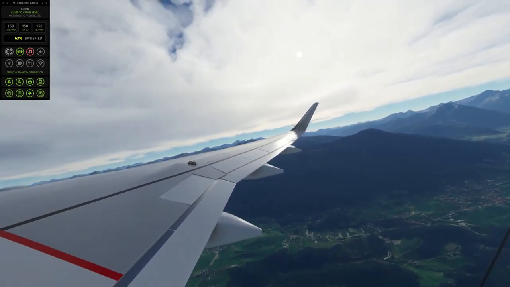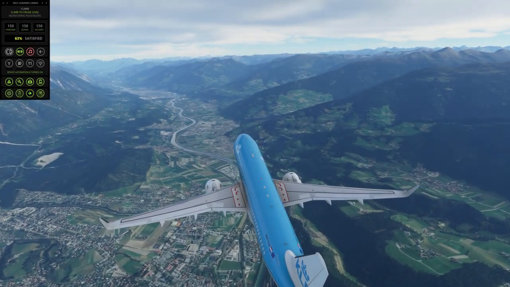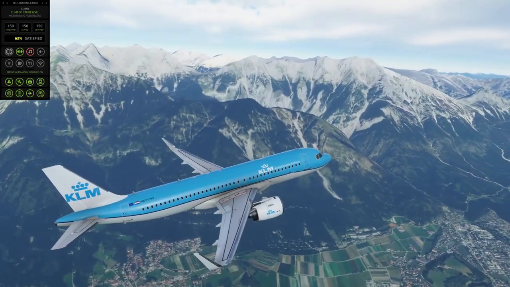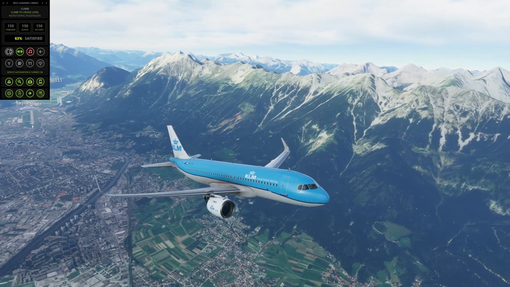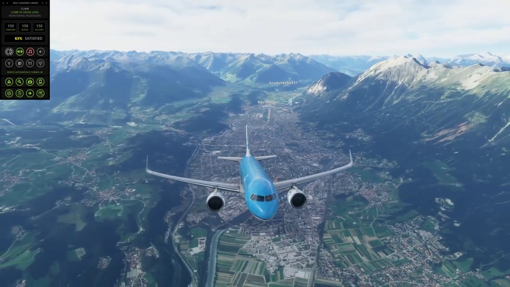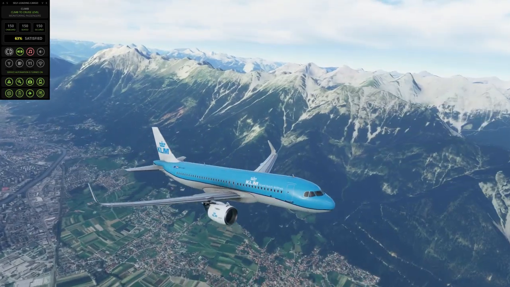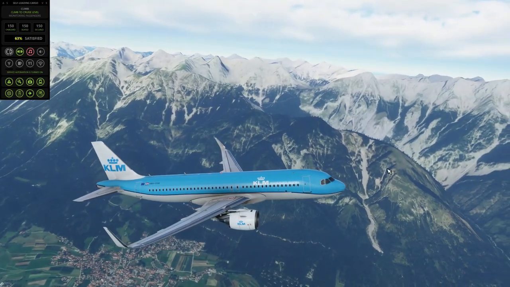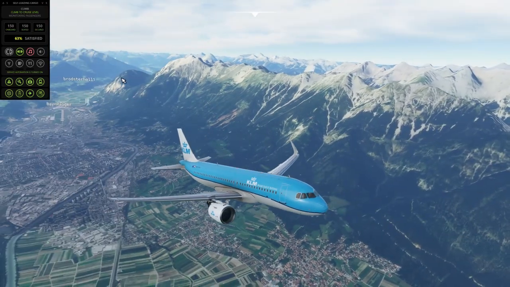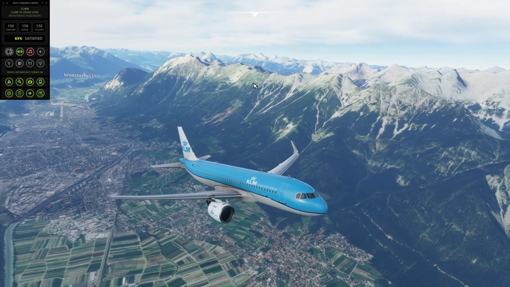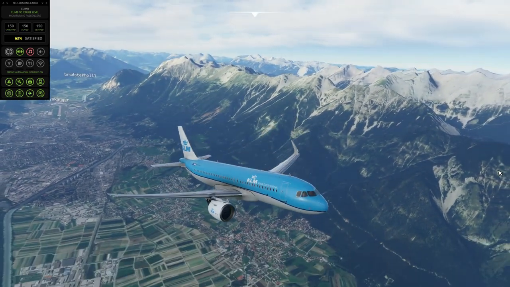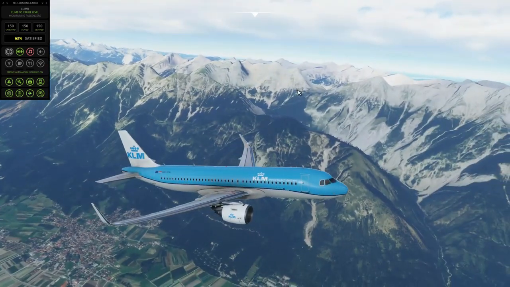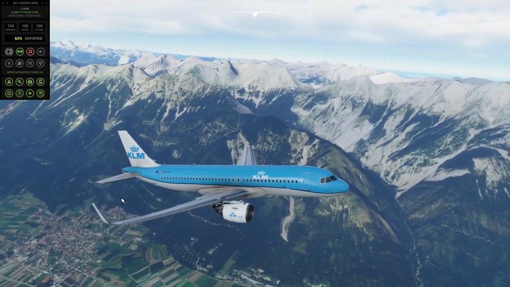Beautiful Innsbruck. I'm actually so happy to have been there. It's a really beautiful place. I went on a trip, I was going somewhere through here, then we went over there, something. And I think we returned somehow through here.